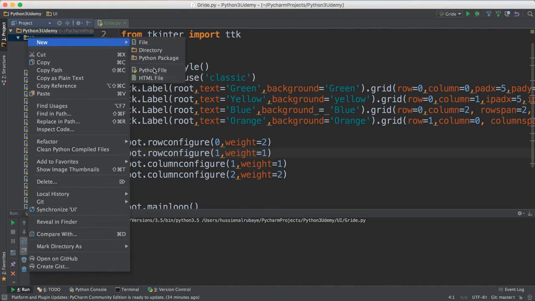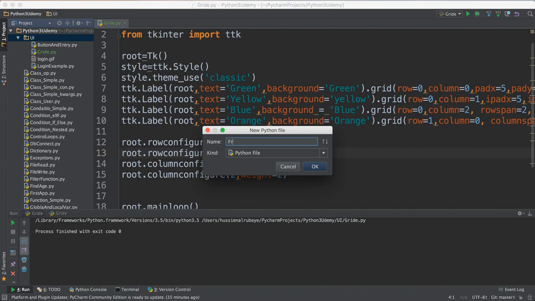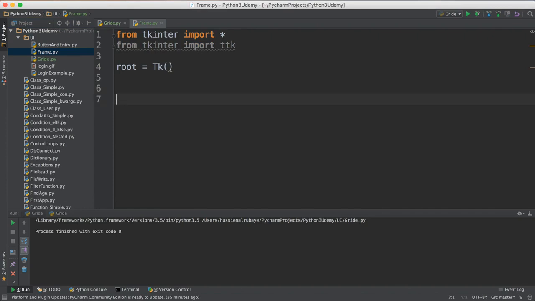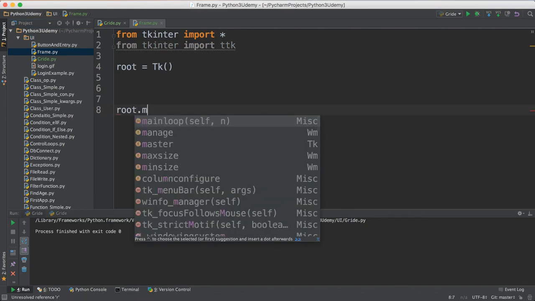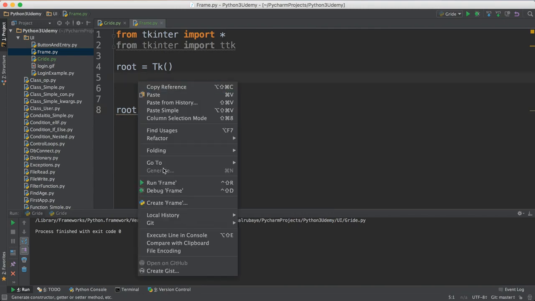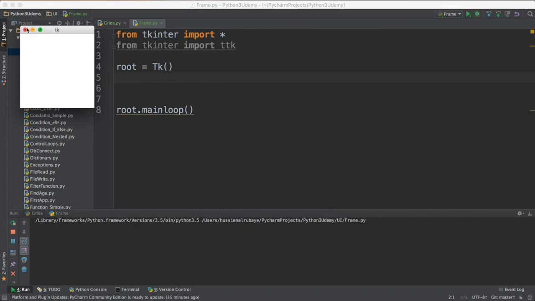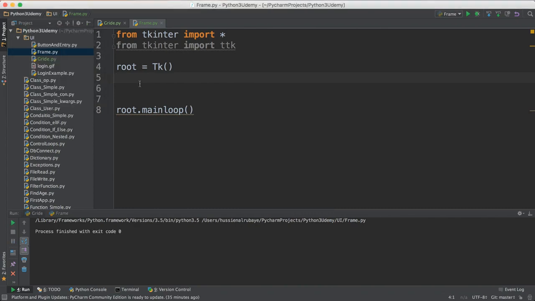So to get started and learn about frame, let's create a new frame file, and I will just import this and do root.mainloop, which is just showing the layout. By running this one, you will not see anything, just a simple layout with nothing showing in it. So now let me do something.